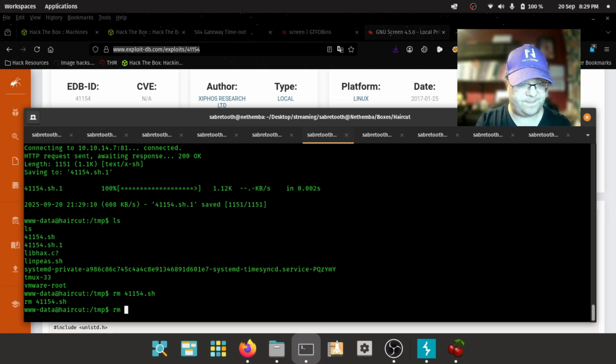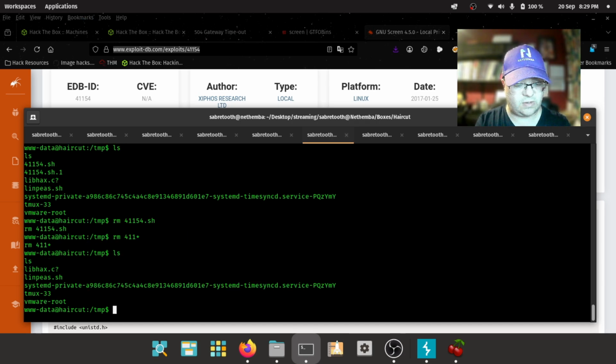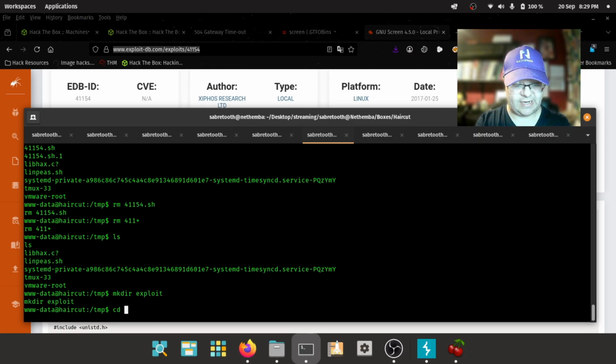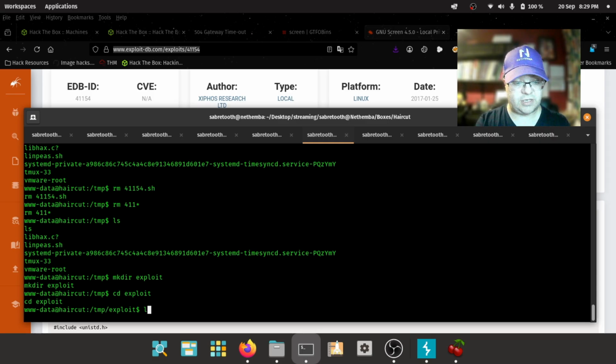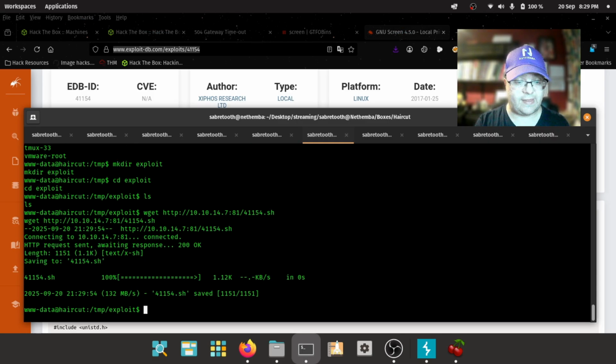In fact, get rid of both of them. Oh, we've got libhack.c as well, which seems to have not worked. I don't want to mess things up by having weird files and all sorts of stuff. So I think what we're going to do is make a new directory just called exploit. And then we'll go into that directory. So now we've got a clean working environment here. So we can get this.